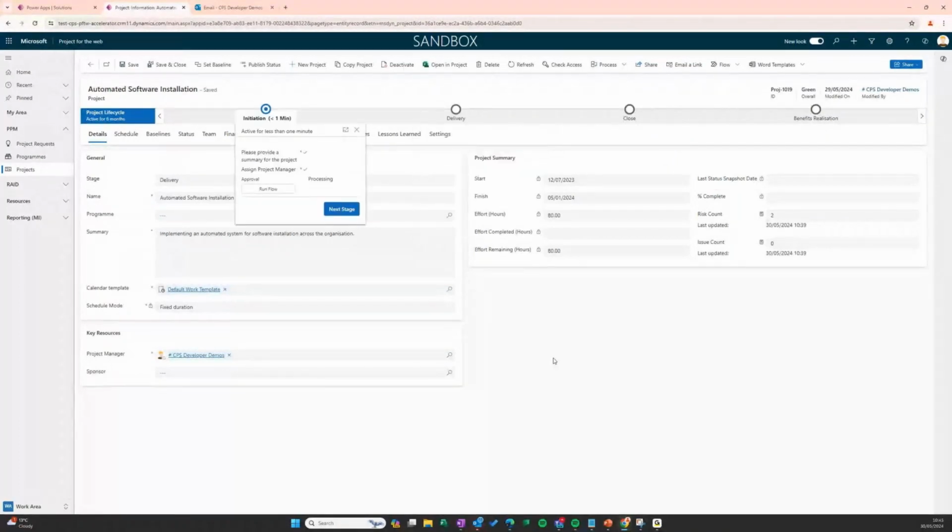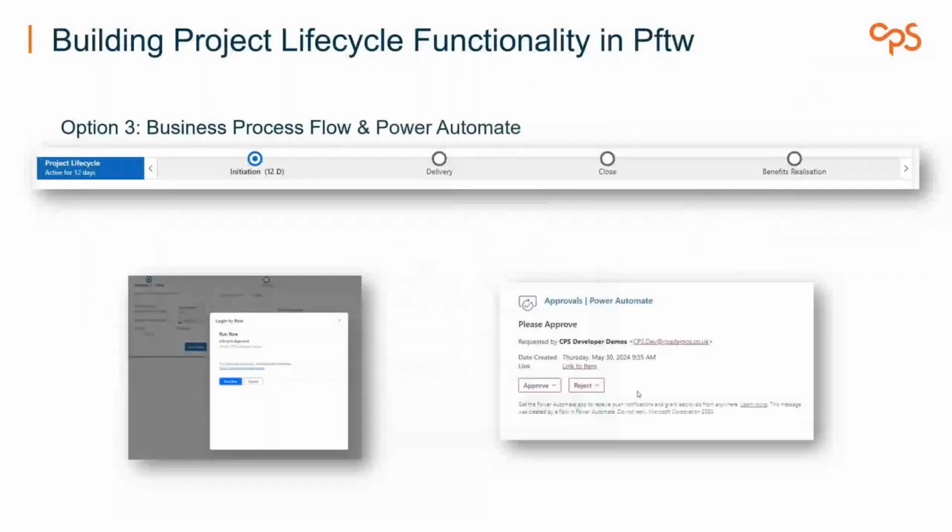The third option is just building on top of the business process flows a little bit more, and that's adding a degree of automation.